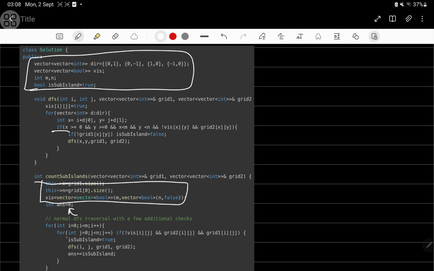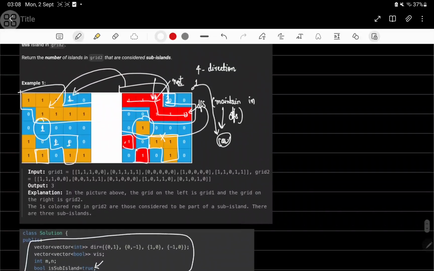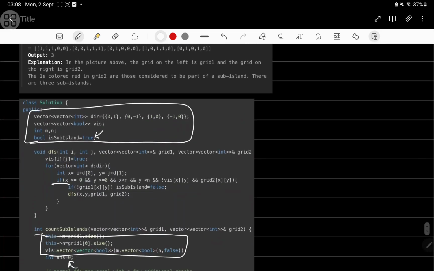We can say that this particular variable is the variable which is responsible to know if that particular connected component is a sub-island or not. Initially we just mark it as true and then we just wait for some cell in that DFS wherein grid 2 is 1 but grid 1 is not 1.